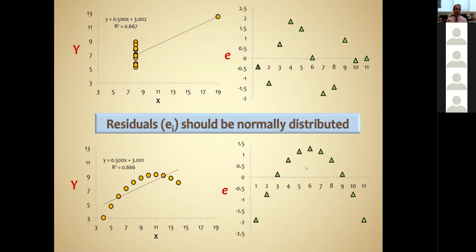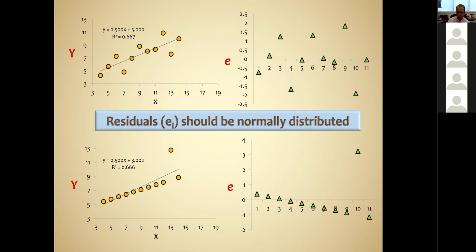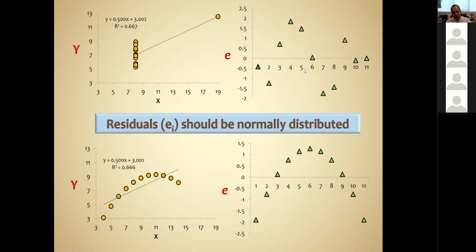So take home message here. There's 2 things you want to check to see if your data fit the model well. R-squared wants to be high, ideally close to 1, 0.99, 0.98. And then I want to have my residuals random about 0. Okay, any questions on that so far?